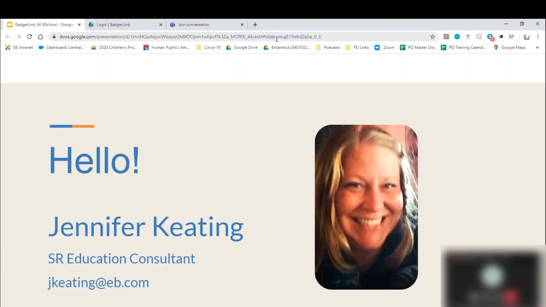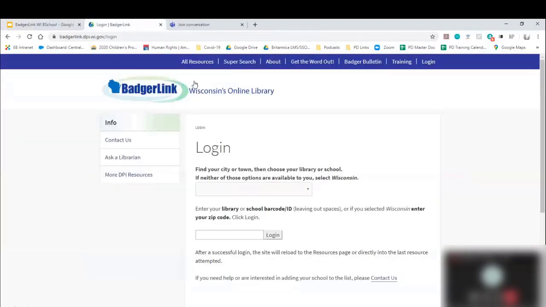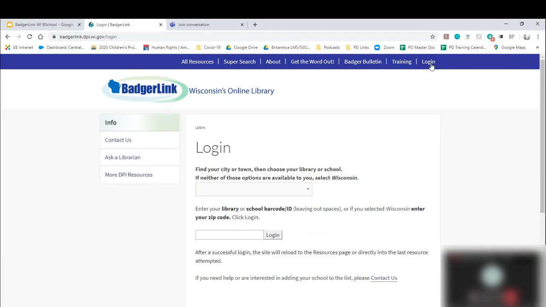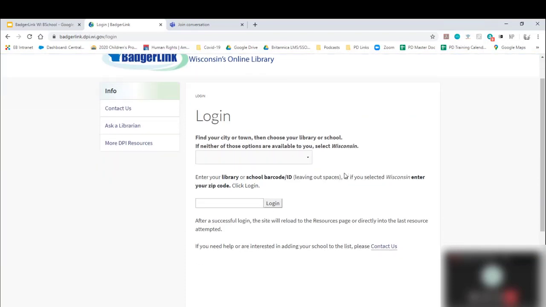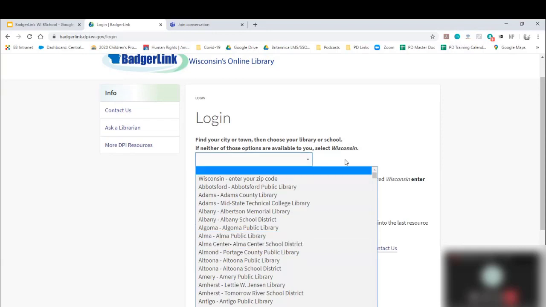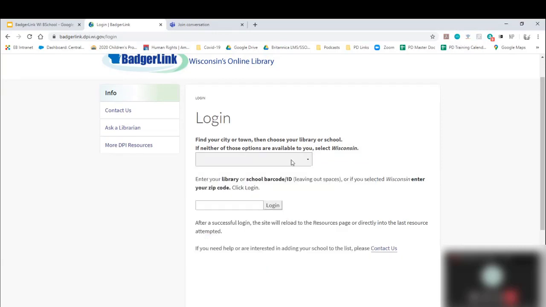So let's talk a little bit about logging into BadgerLink, first of all. To access any of the Britannica resources in BadgerLink, it's very, very simple. You just need to access from the BadgerLink homepage. You can see over here at the top on the right, there's a little section that says log in, and if you click on that, it will take you to this page where you have to log into your school's, your town's library, or you can also use your zip code.